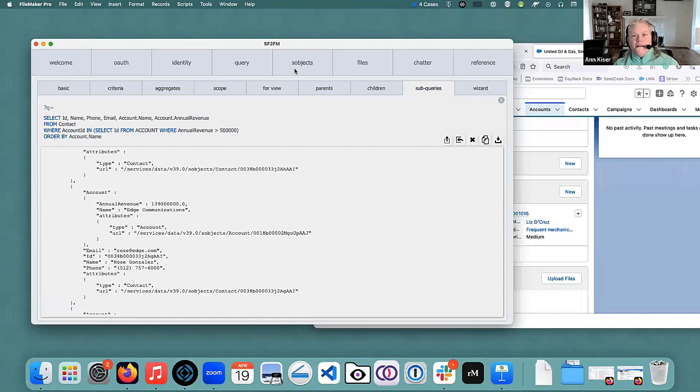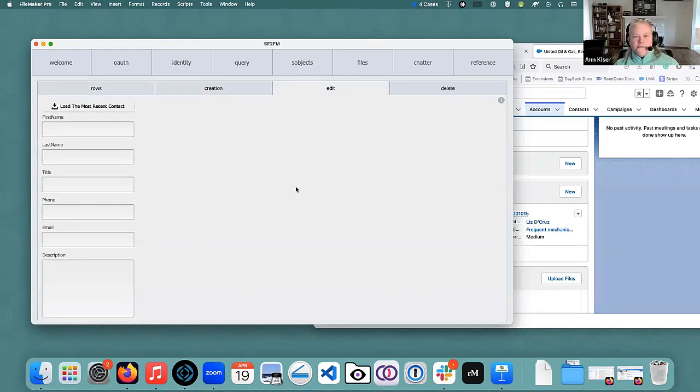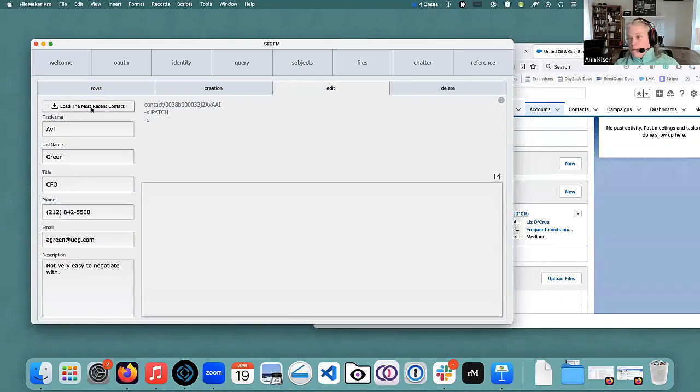All right, moving on to the next thing that you might want to do, which is actually sending information back over to Salesforce. So instead of doing a query call, we're going to be doing something called an SObjects call instead. And so let's go over here to edit. This button just does a query to get the information for the most recent contact that was added into the org, just so we have something to play and experiment with. And you can see the curl starting to be built over here.